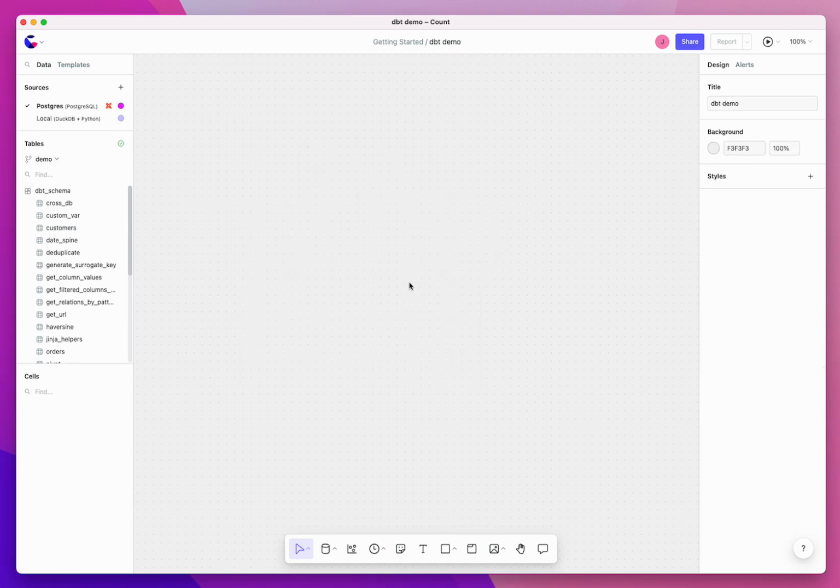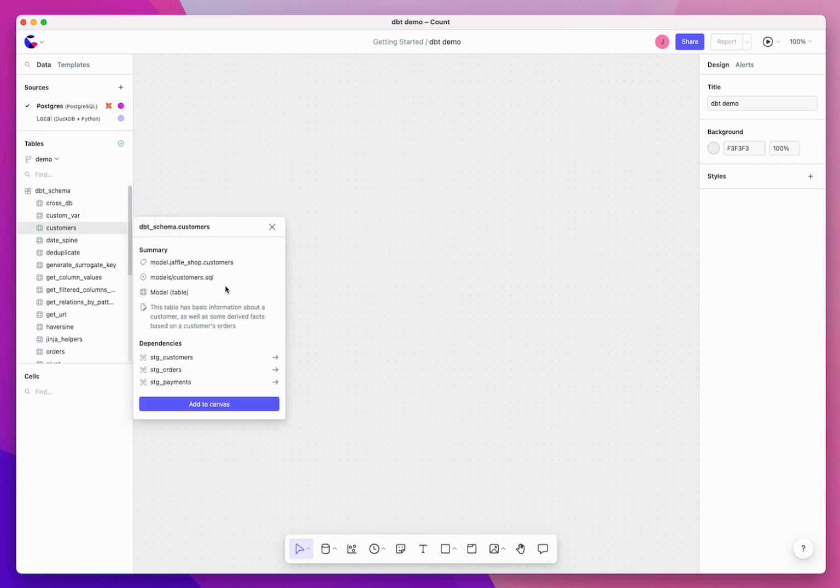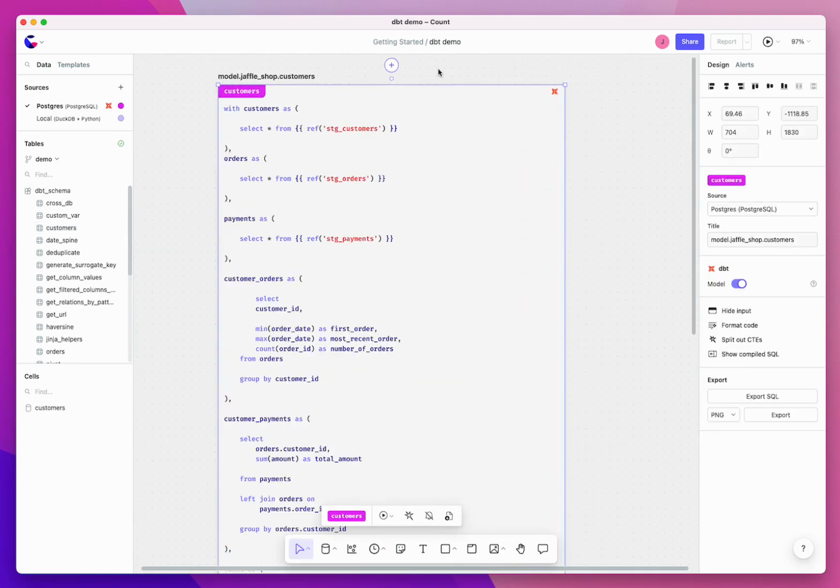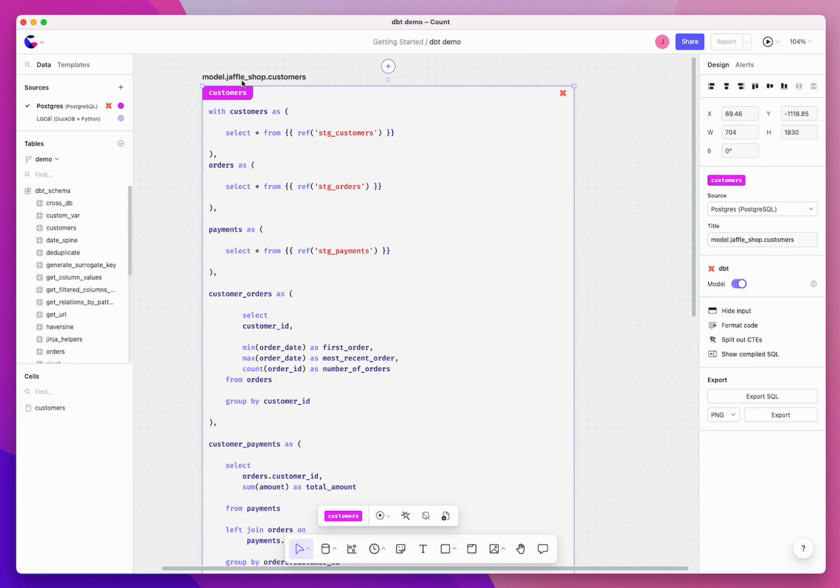So if we just remove this, and instead of dragging, we can click the DBT icon here, which gives us information about the DBT model. Now, if we click the Add to Canvas button, there are various options here, but if you just choose the default, what we'll do is we'll take the raw code for that model, the raw Jinja code, from DBT and add it to a cell and execute it and give it a default title and name.